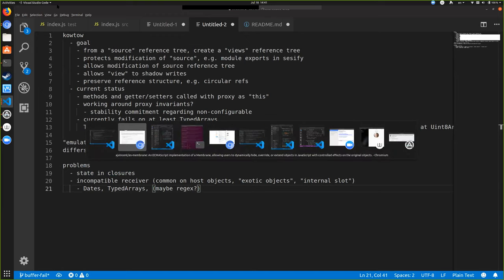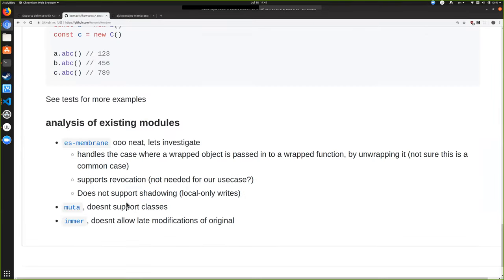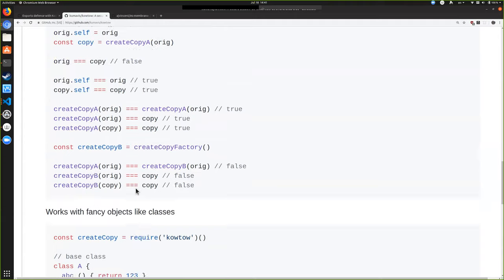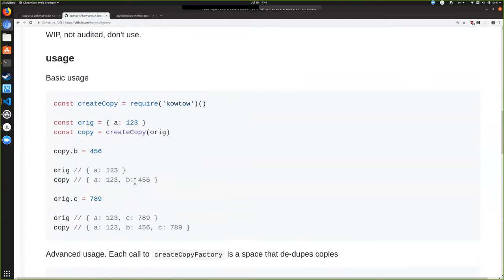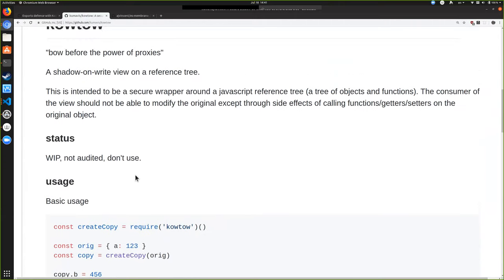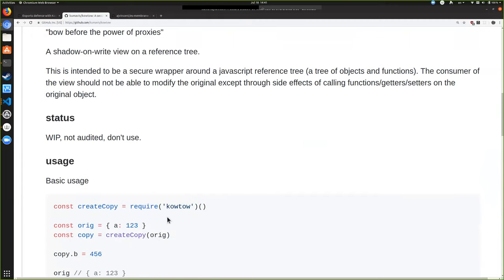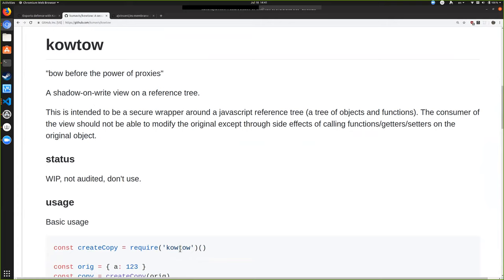Thanks. What is the original meaning of kowtow? I have some connotations associated with it, but I'm not actually sure what the meaning is. Yeah, it comes from Chinese and is a very intense bowing. Hit your head on the floor. Okay. Bow before the power of proxies.